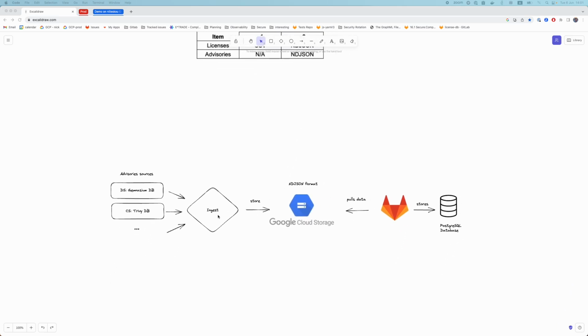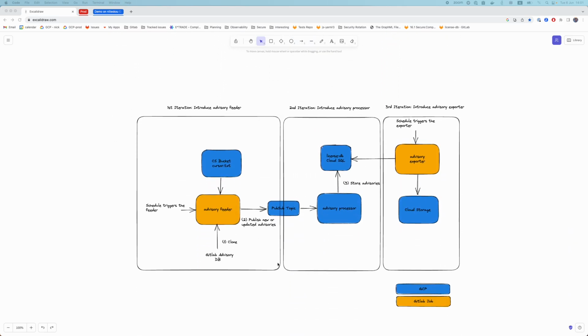So now let's get more information about how this continuous advisory ingestion happens. You might remember from my previous demos the first and the second iteration, and this is the last piece, basically the third iteration. So briefly, in the first iteration, we introduced the advisory feeder. The advisory feeder is triggered based on a schedule, once per day. What the advisory feeder does right now is that it clones the GitLab advisory database.